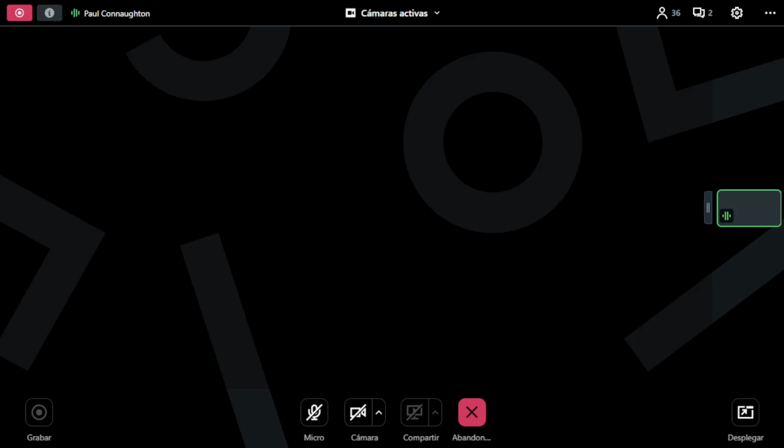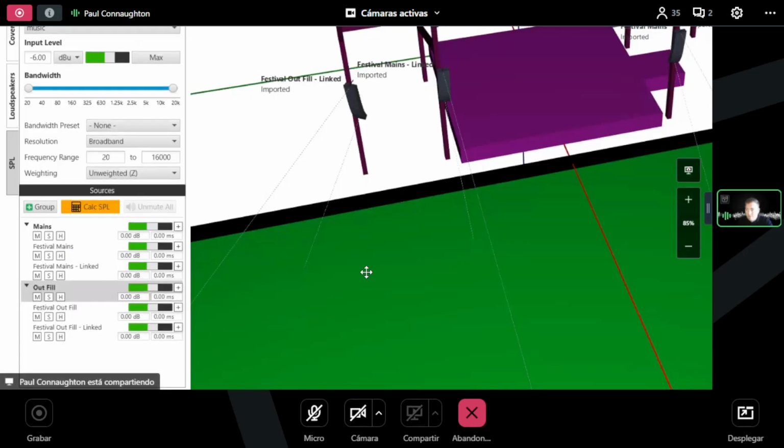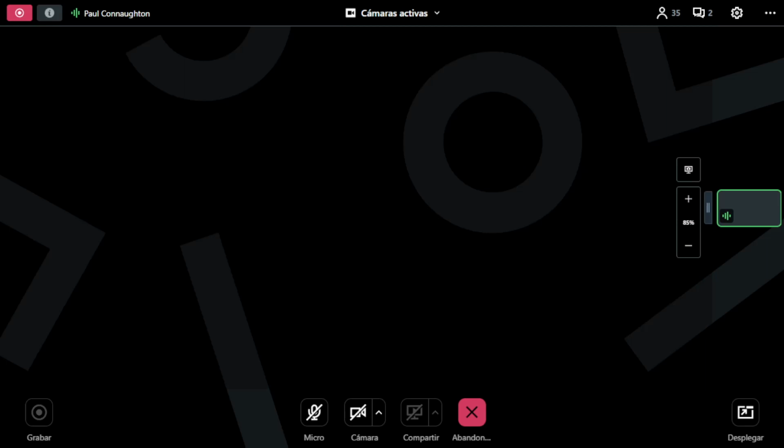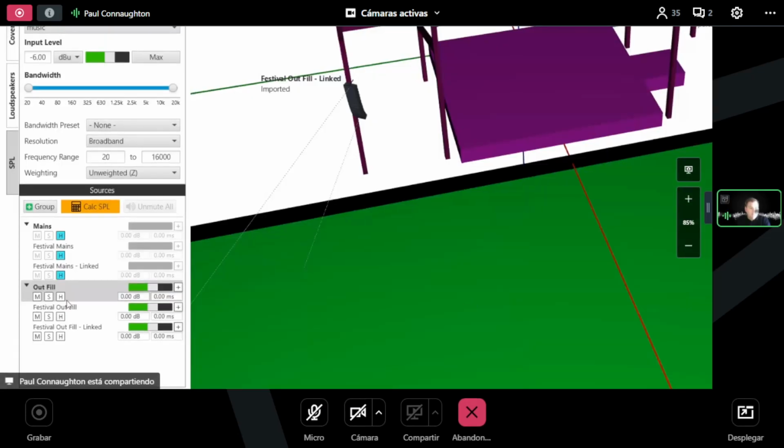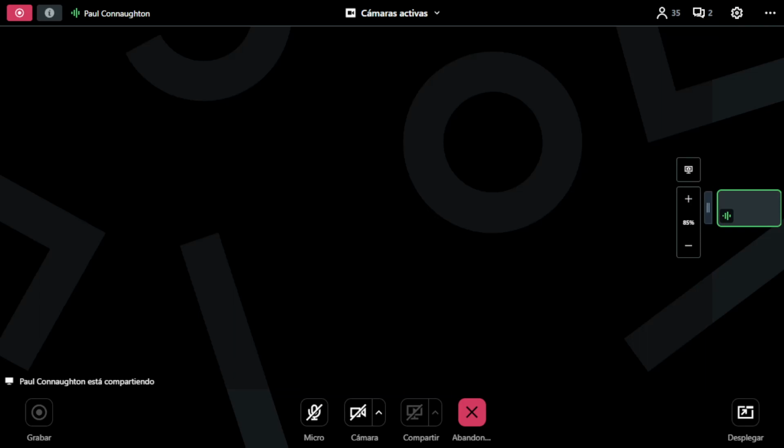Really, really easy, really, really handy. Now, groups can be expanded or collapsed, as you've just seen me do, using the arrow to the left of the corresponding group. And the source group allows you, like I said, to make global changes to mute, solo. You can hide arrays if you wish to. You can also change polarity.